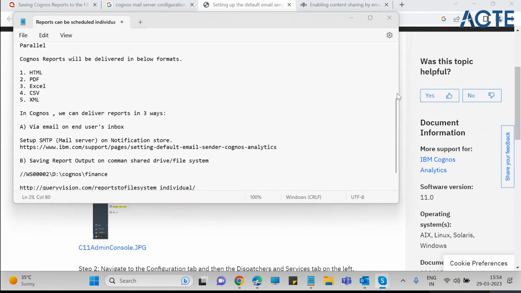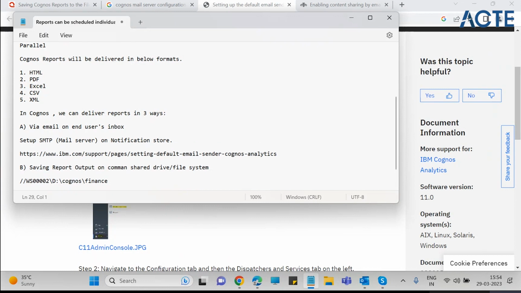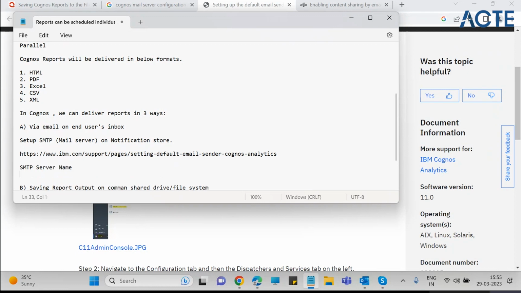So what does it mean? It means that we have to set up the SMTP mail server or notification store in order to send reports via email. For that, we need the SMTP server name, port number, user ID, and password of the mail server.